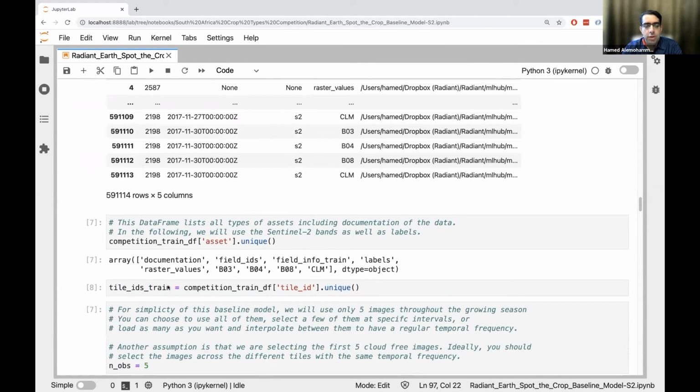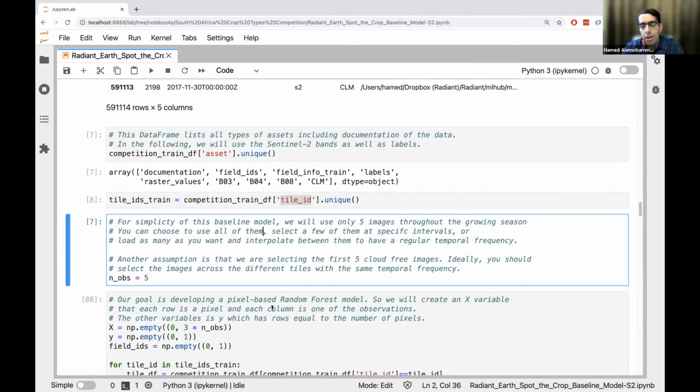So we will start with the train data. We create the train IDs, tile IDs for the training set, basically. So we get those. Here, again, a similar approach to what Edgar went through. For simplicity, we're just using 5 images through the growing season, and then picking 5 — there's no mathematical reason for that. It's just a simple number for building your baseline model.